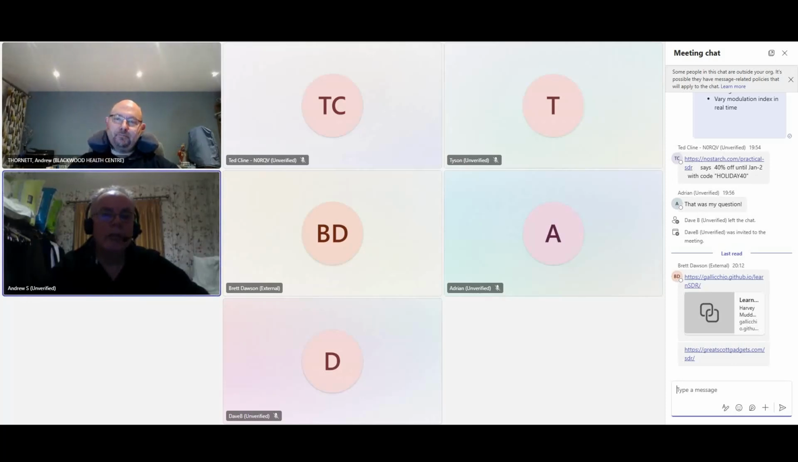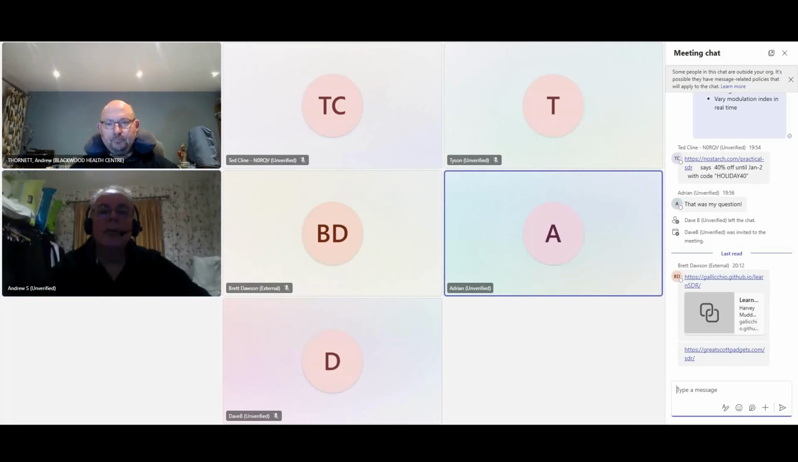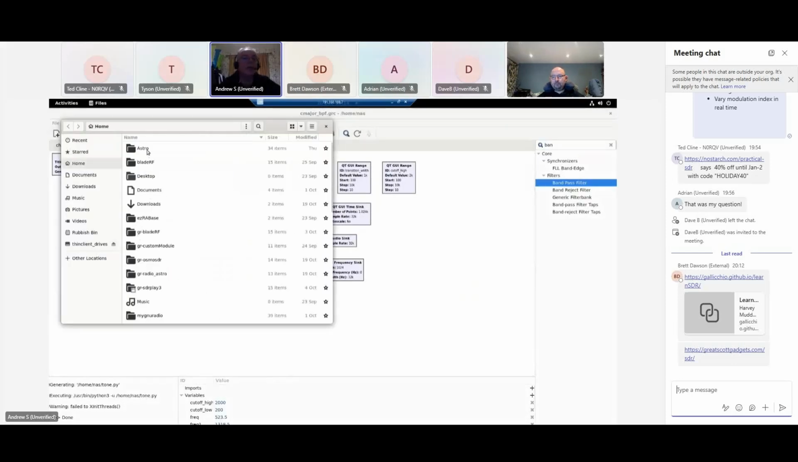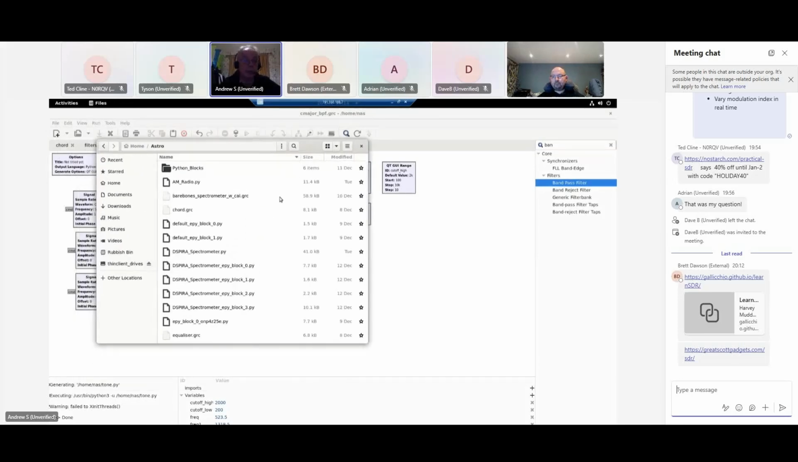Oh, I see what you mean. Yeah, I see what you mean. So each one of those is an individual file that you can open to see the actual Python script. Let me go here. Right, I can show you. Activities, bring up the file manager. Right, so if I go in here, what was the one we were just looking at? We were just looking at C major BPF.